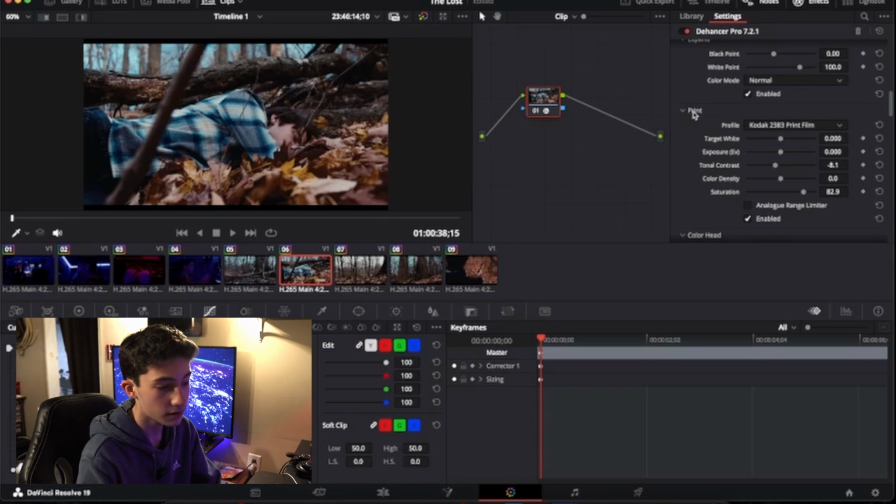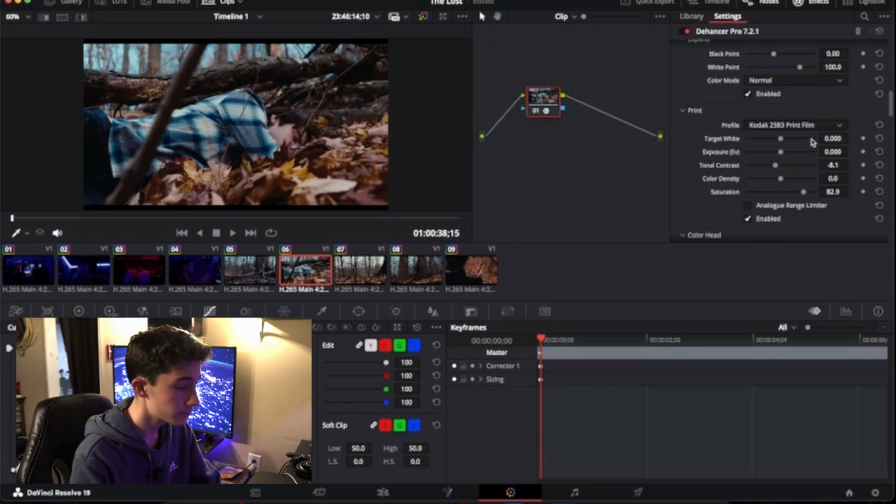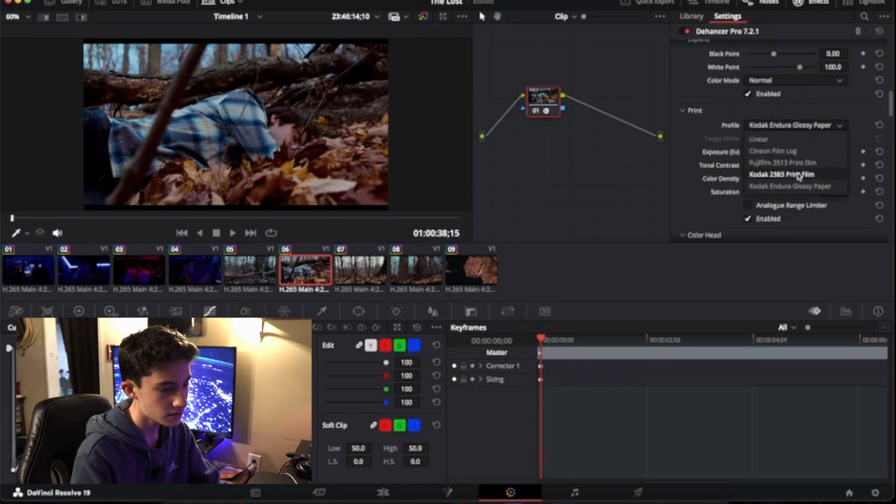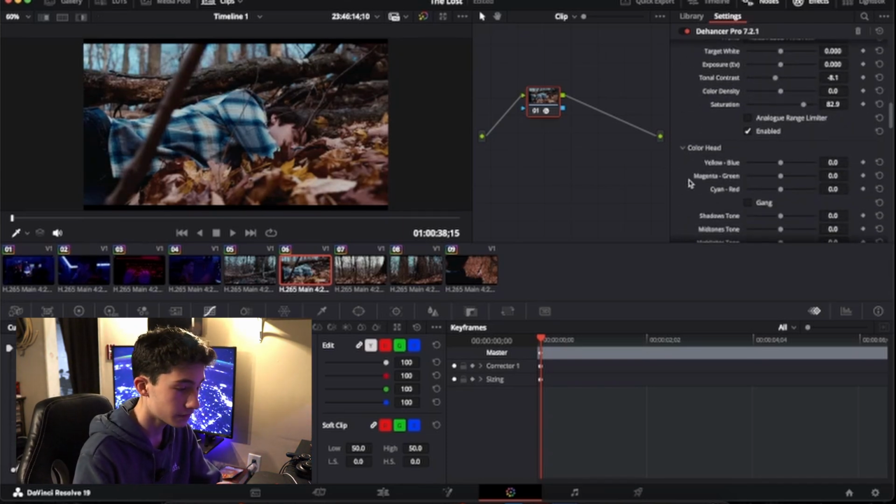And then your print color profile. On this one, I used the Kodak 2383 print film, which is a little different from the one I used before, because if I used that one, it was too saturated for this scene. So I just used the other one, and it looked really good, and I loved how it looked.